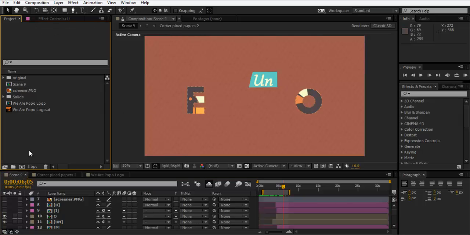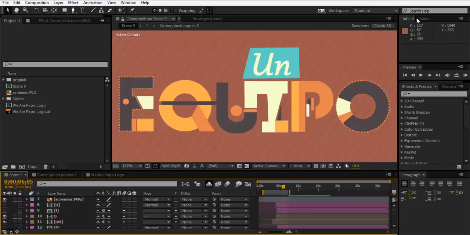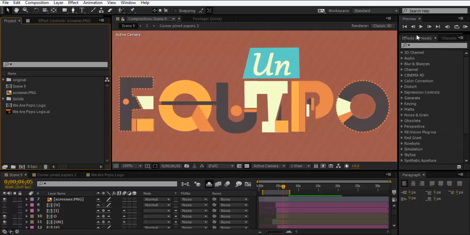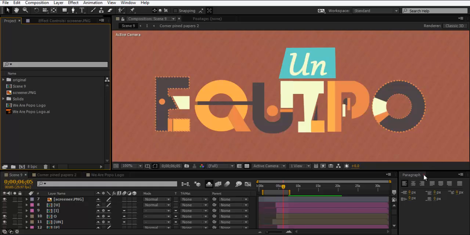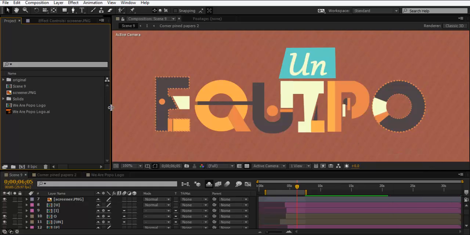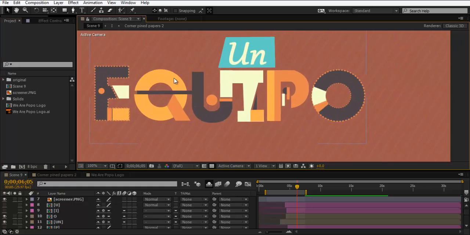Alright, cool. So what I'm going to do now, I'm gonna get back my screener for a reference. I'm just gonna turn this off, and that off. I don't need effects and presets right now, I don't need a character or a preview, and of course I don't need a paragraph panel, and I don't need this as well. So let's just start with the eye.